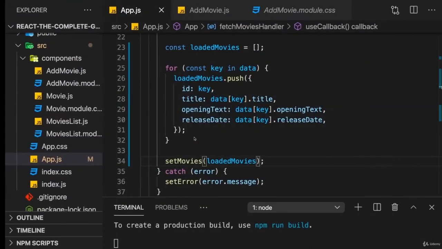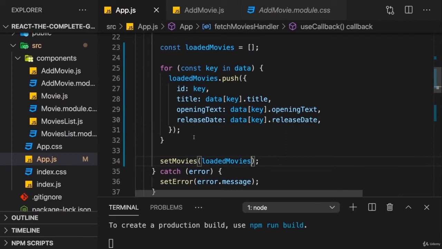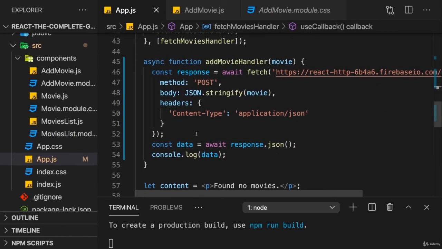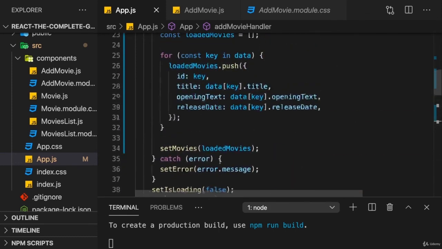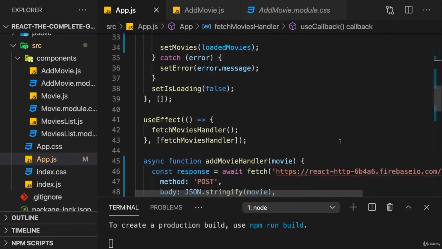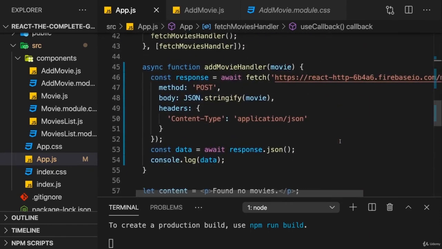And of course, you could now tweak this app. You could make sure that new movies are fetched automatically after a movie was submitted. You can add error handling in the add movie handler. You can do all of that, but this is just a demo to show you the core parts that are involved when it comes to sending HTTP requests. And you now saw how you can send a GET request to get data, and how you can send a POST request to store data. Both matter in many applications, and now you know both.